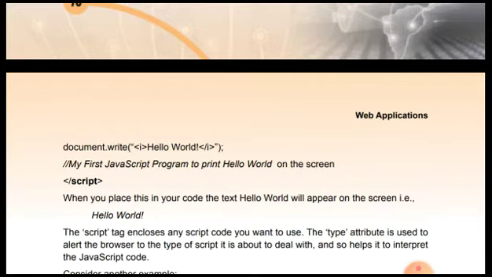Okay, now after writing your code, we will again close the script tag, and we will enclose it within the script tag.